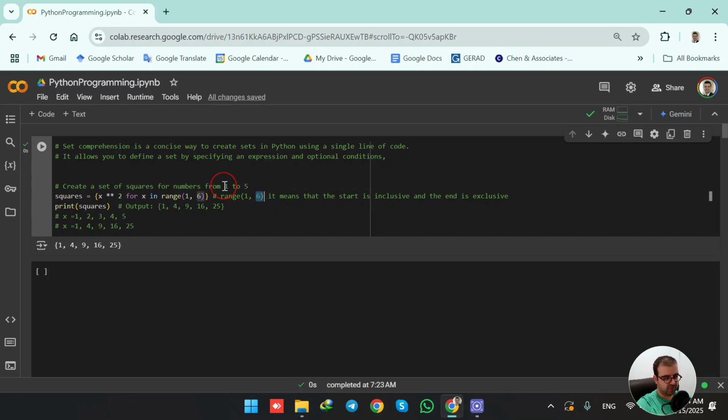So if we want to go from 1 to 5, we need to type down in the range 1 to 6. Okay, and then when this is calculated, it is assigned to squares, and then I'm printing out the squares. So when I run this code, I see the output is 1, 4, 9, 16, and 25.